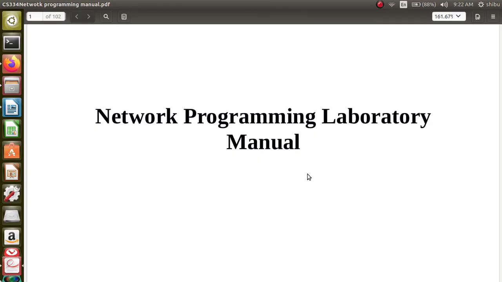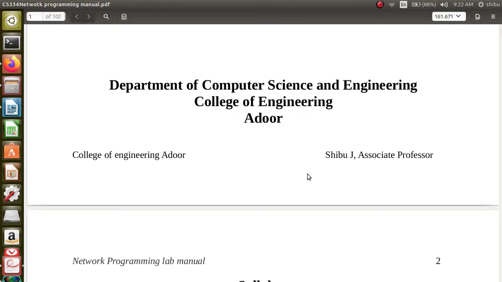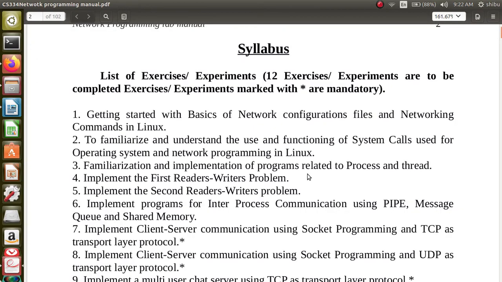understand what the features of Linux are and what commands we are going to use as far as Linux is concerned for network programming. We are actually doing all these exercises in the Linux operating system. Okay, now these are the list of exercises given in your syllabus, and you can go through that.